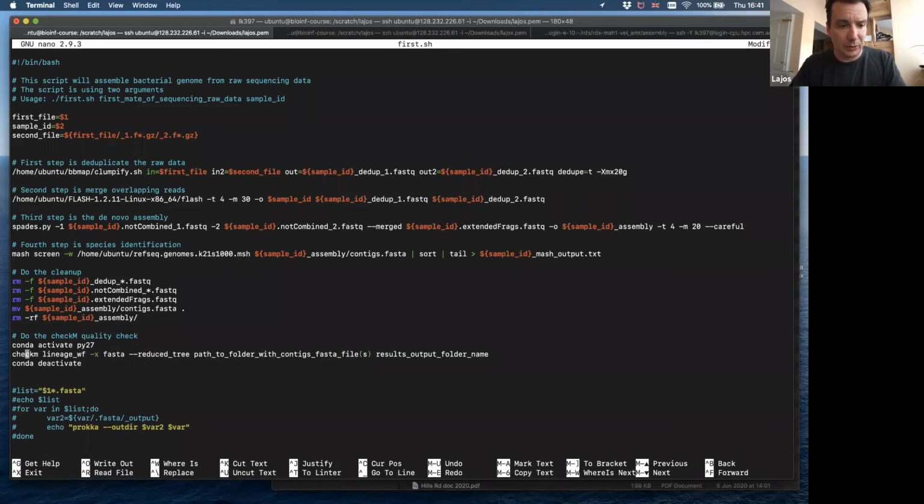Okay, so we are running the lineage workflow. We are using an extension of FASTA, and we are using a reduced. Yeah, the problem is the path to the folder with the config FASTA file. So we have our config FASTA in the folder where we are working at the moment. So maybe we should move it somewhere else.